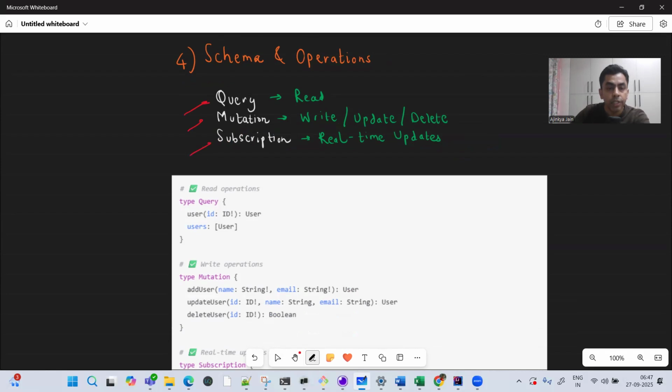The first section is query, which is generally the read part, the fetching part. Let's see through an example here. So here's a query section. Here you can mention, it's basically the get operations or the fetch operations.